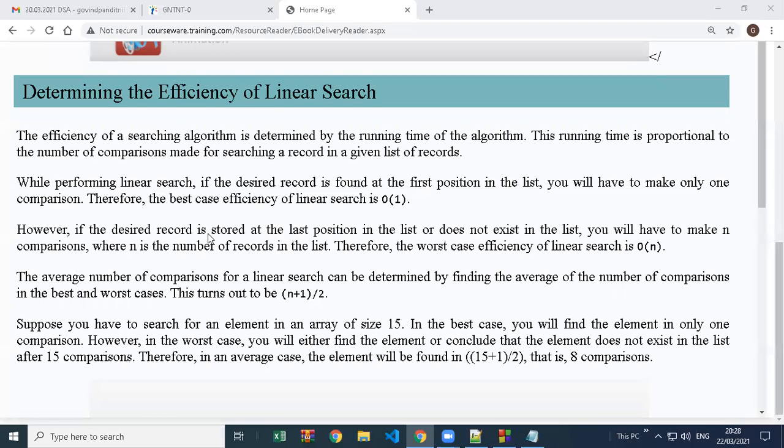However, if the desired record is stored at the last position in the list or does not exist in the list, you will have to make n comparisons. N means your data. If you have 10 data, 10 comparisons, 1000 data, 1000 comparisons. Where n is the records in the list, the length of the list, the size of the list. Therefore, the worst case efficiency of linear search is O(n). It cannot exceed n, because if you have 10 elements, of course it will make only 10 comparisons.